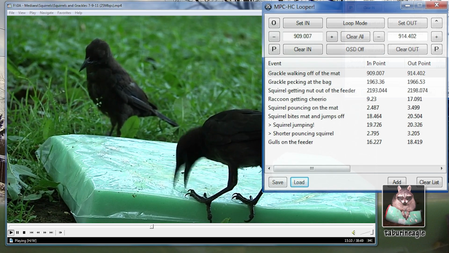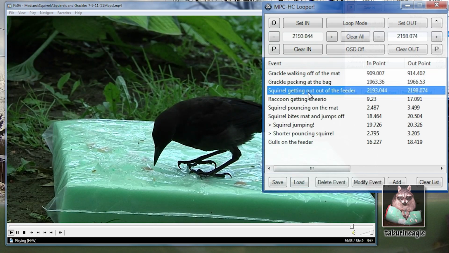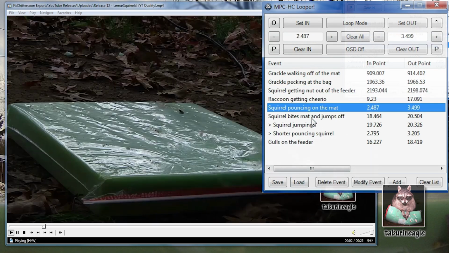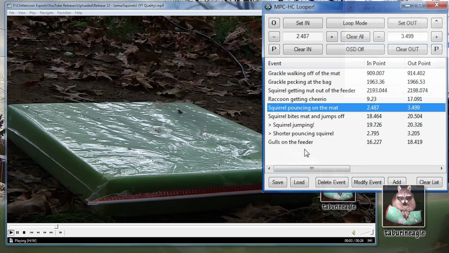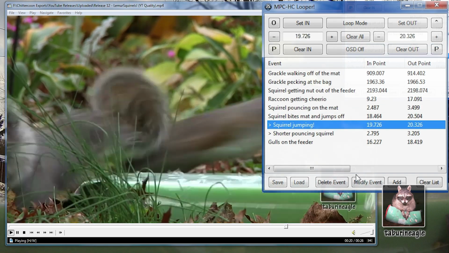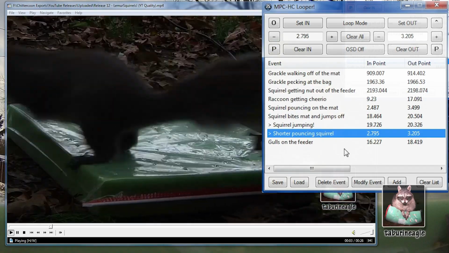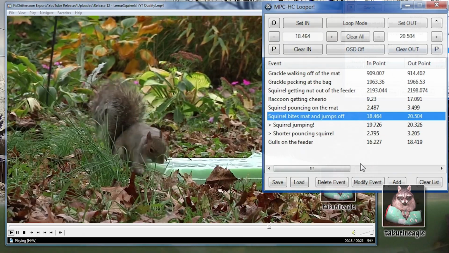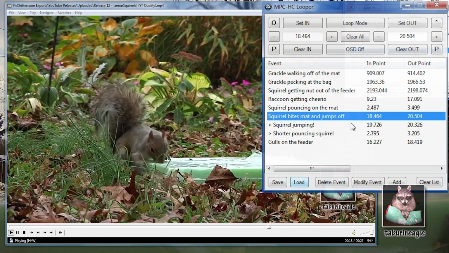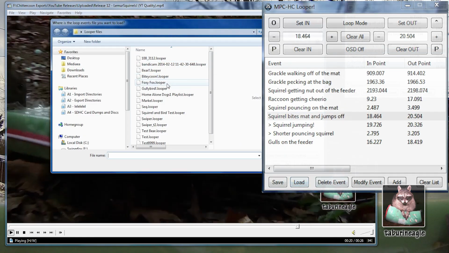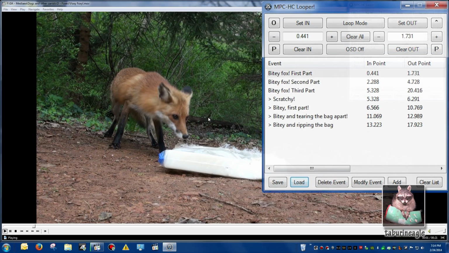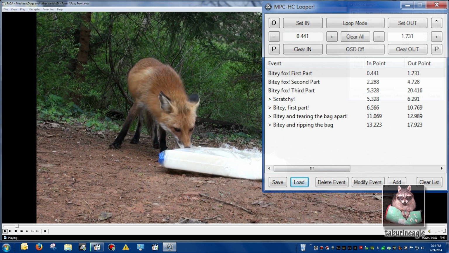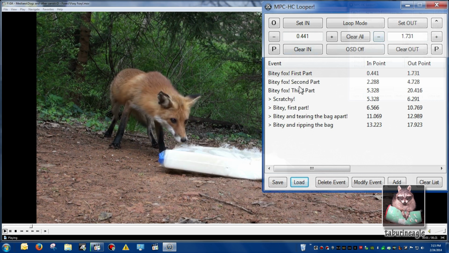Here's the Graco from the first file. You can get all these different events, and it still keeps the in and out points. I have another one here, another list here of this fox that I have. And that's looping between these two points.